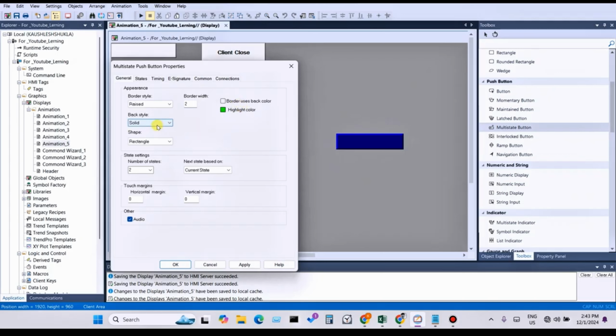One line is completed. Another is back style. Back means the back of the button, style means the style of the button. So the back style of the button is solid, transparent and gradient. I already told in my previous video what is solid, what is transparent and what is gradient, and how and why we use them. And also the shape of the button: you can change it to rectangle, circle and ellipse. So one box setting is completed.